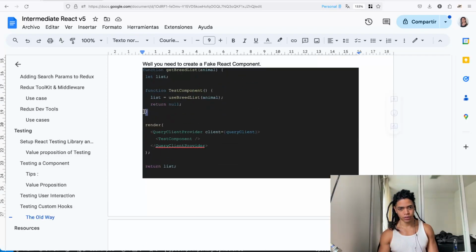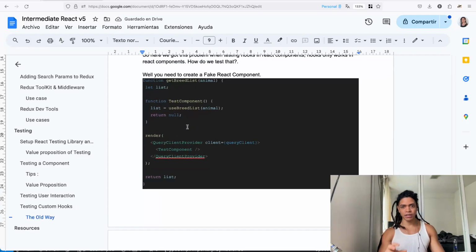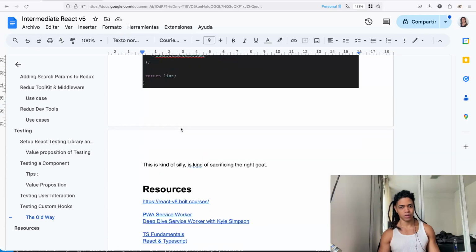Let me actually define this like so. Yeah, this is actually kind of silly, because we are mocking here. It's like sacrificing the right goat.